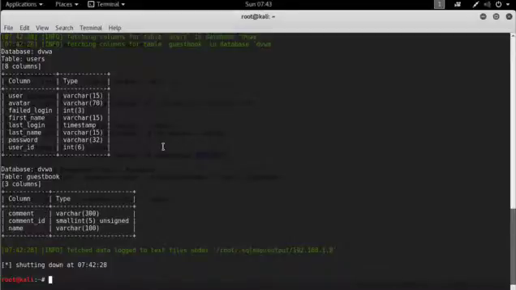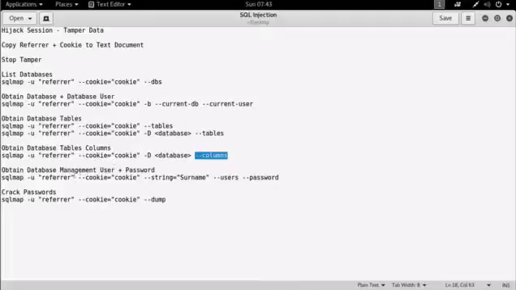Great, so let's move on now to the next script, which is to obtain the database management user and password. As you can see, what we're going to try and do is get the DVWA username and password, and see if we can enumerate that. So this is the command. As you can see, it's the same.